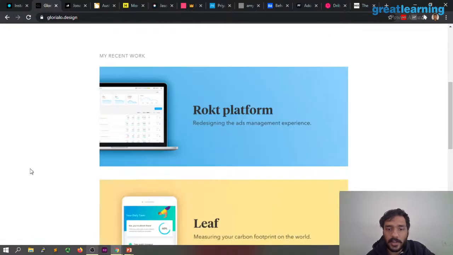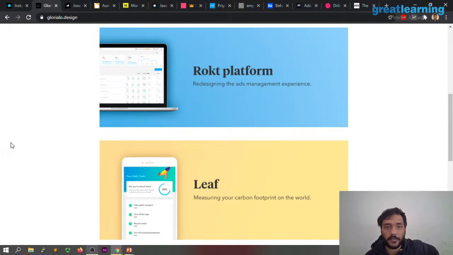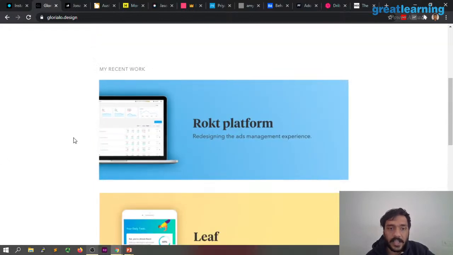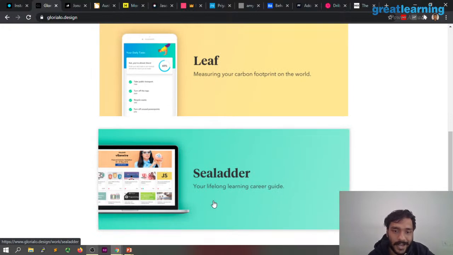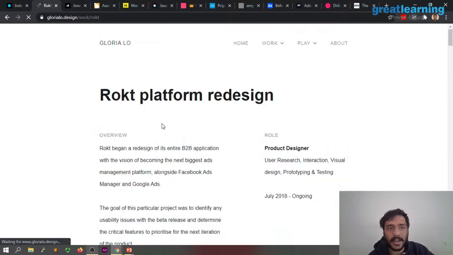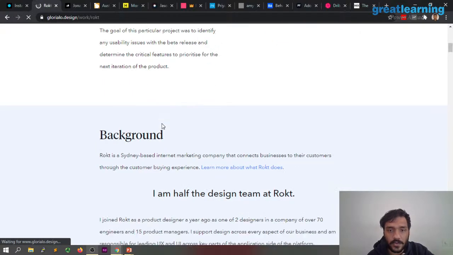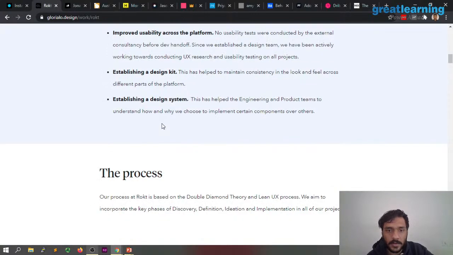And then they talk about their recent work. See, they're emphasizing over here the specific kind of work they've done, like a rocket platform, Leaf, Sea Ladder, right? And once you click on them, you can go into detail. So if you want to have an interactive website like that, you can go ahead and do that also. And here they explain a lot more. Cool. So you guys can see the process of it.